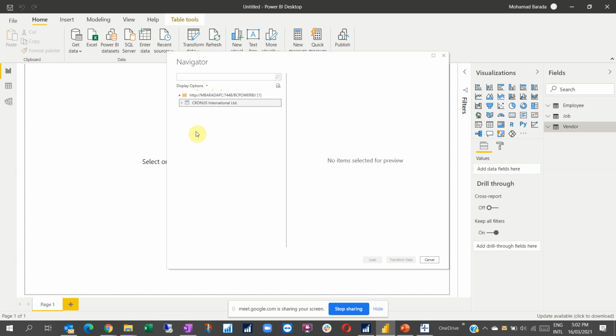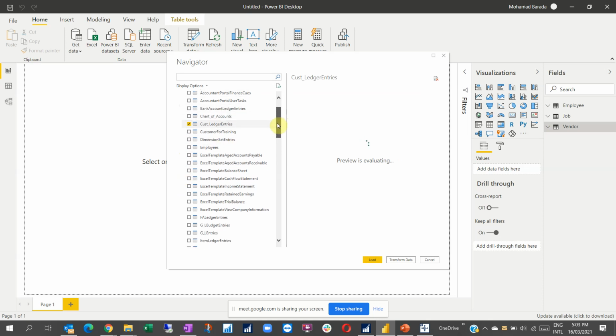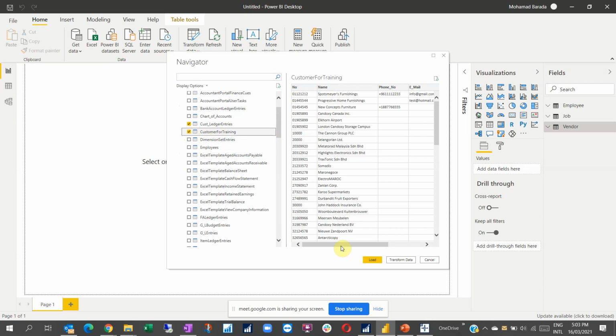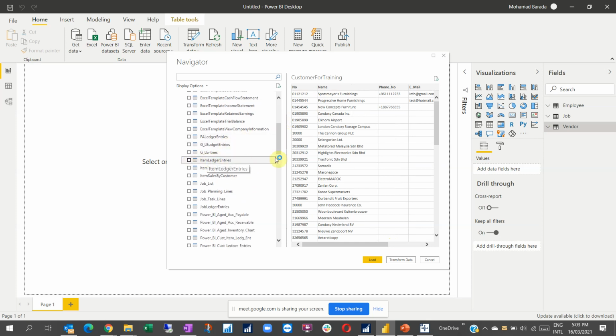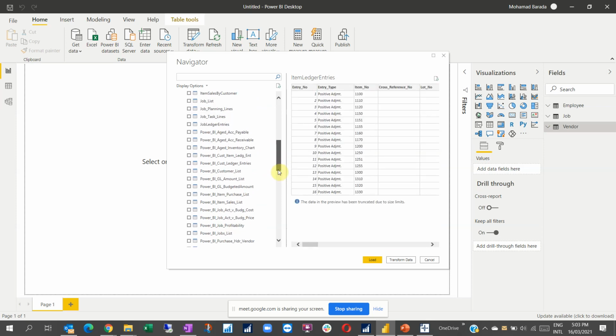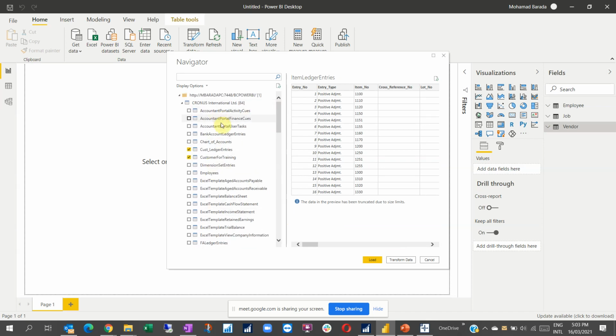For example, I'm going to show you. I'm going to select customer ledger entries, which is usually a very, very big table. I can select Customer for Training. It is something that I usually use. It includes customer name, email, region, okay, and customer ledger entries. I can also select, for example, item ledger entries. I can select different ones, I see here value entries, vendor ledger entries. I have a lot of data that I can add.